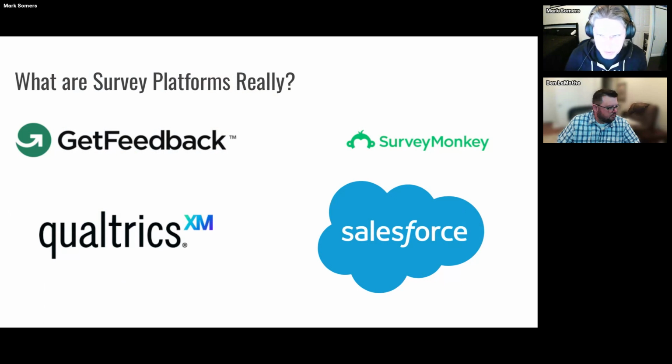Survey platforms. Now, there's a lot of them. Yes, even Salesforce has one, which is really funny because in my first 6 months of working in the Salesforce ecosystem, Salesforce had just rolled out their own survey product, while also using Get Feedback to run their own internal surveys that they were sending out.